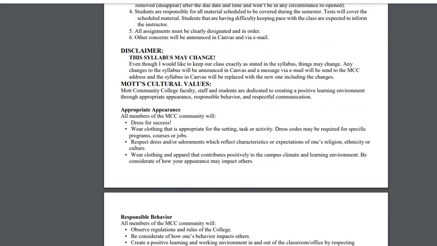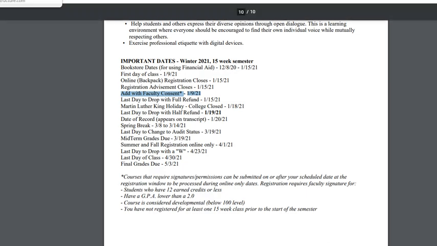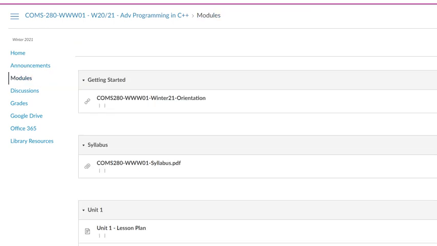Mod cultural value, please read those. Let me know if you have any questions. Finally, dates are available on our website. I just put them in there for you guys to utilize if you need them at some point. So that's what it comes to for the syllabus.